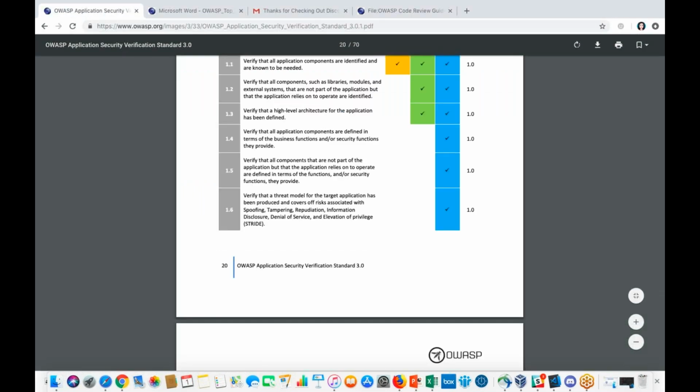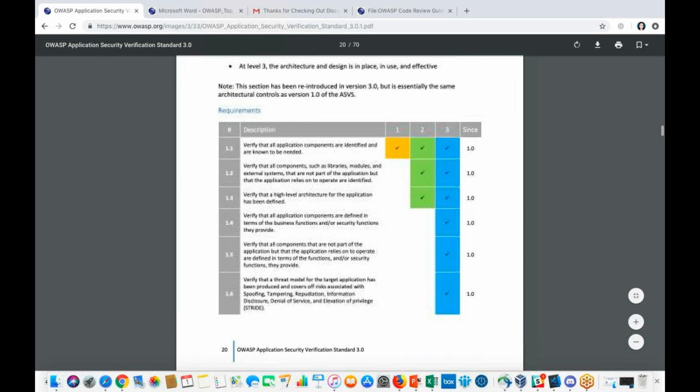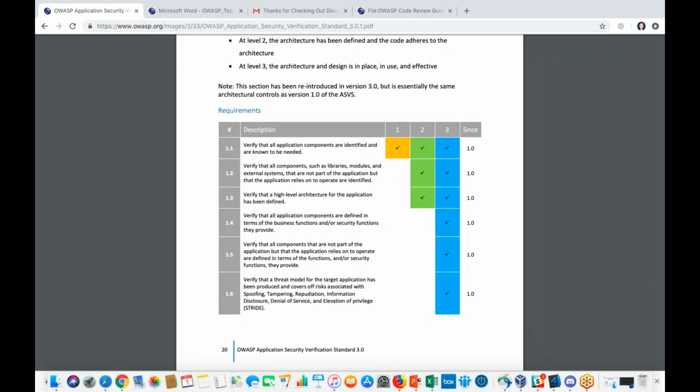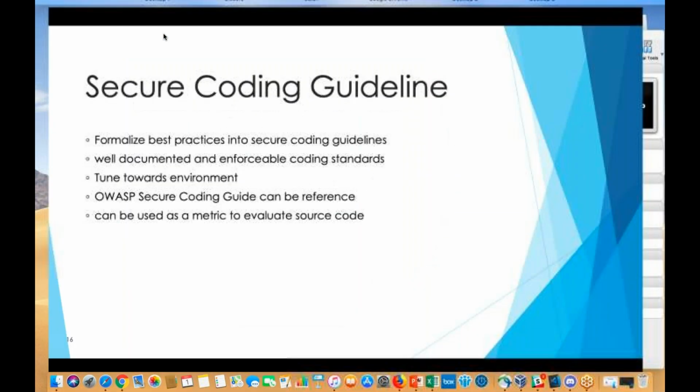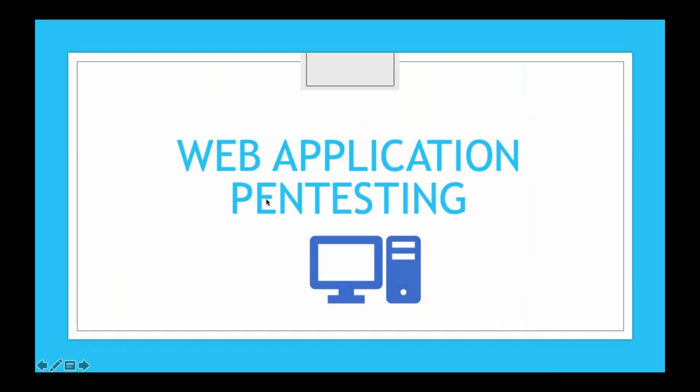And then these are the standards. When we do the design review, I always look for the Application Security Verification Standard. I create my own pointers which I always look for. Okay, now moving on to the actual pen testing.